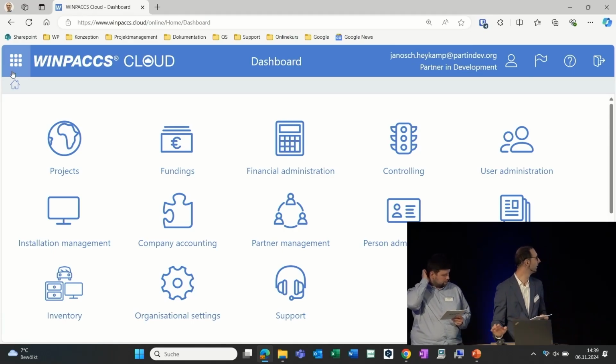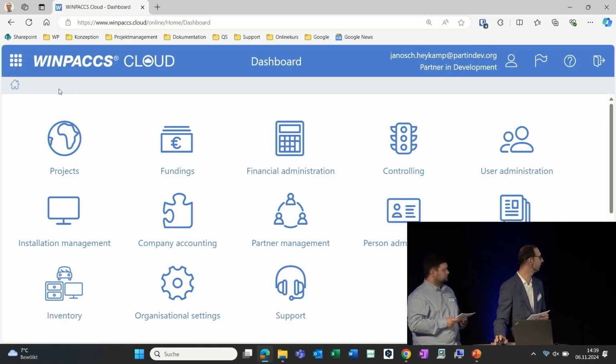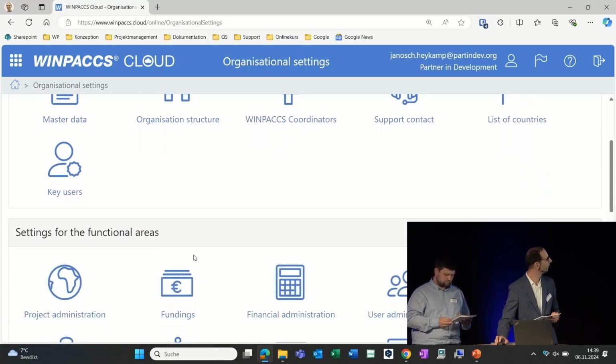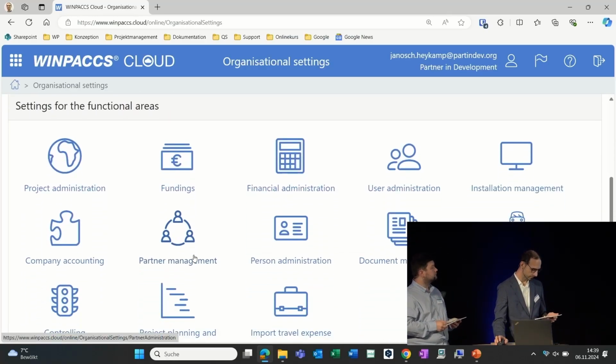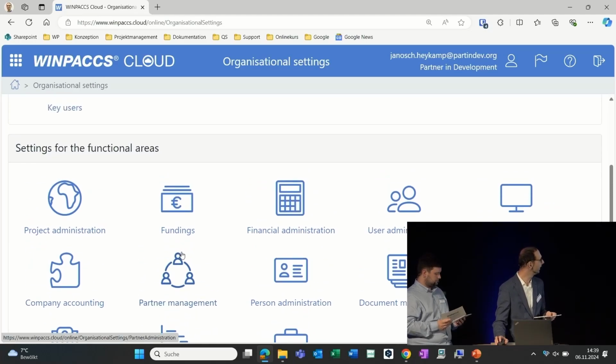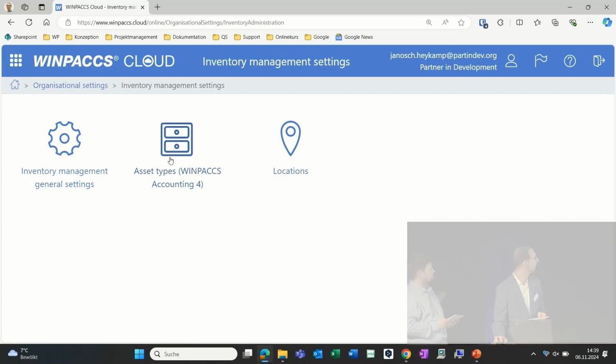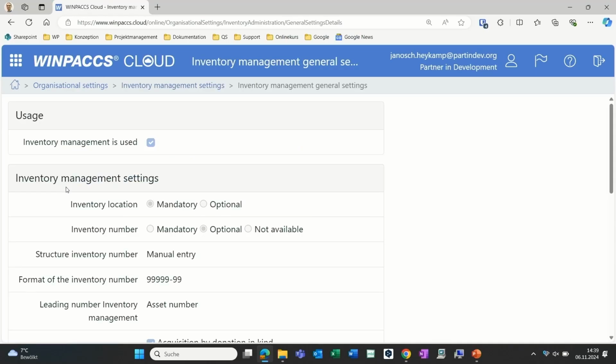Okay, so the same thing as this morning. If you're an administrator, your most important functional area is the organizational settings. From here on, there's many things that you can control. As an example, let's look at the inventory management. In the general settings, you can see this is an optional feature which is activated. This is what I was talking about.